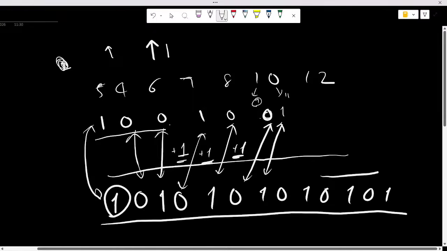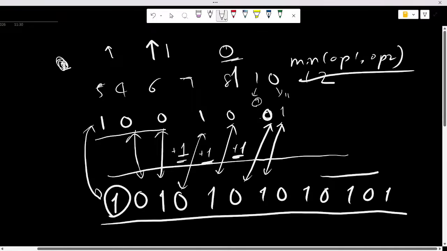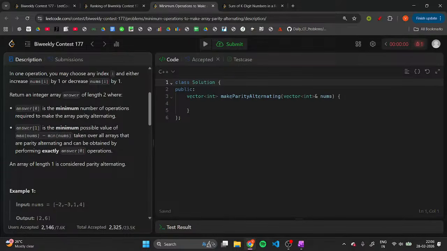You should check both cases, by fixing the first number parity to 0 and then the first number parity to 1, and check for both sequences the operations it will take, and you take the minimum of operations count 1 and operations count 2 to get your desired answer. That is the number of operations it will take to make the array parity alternating.